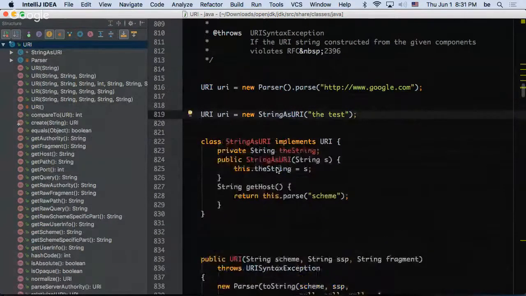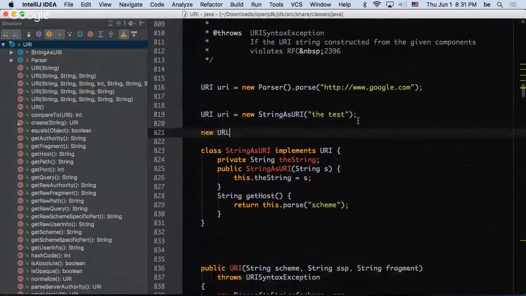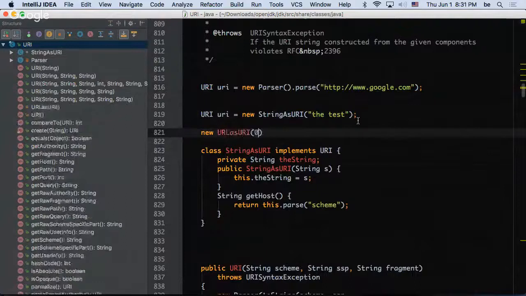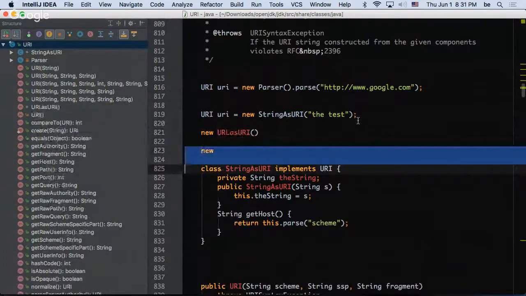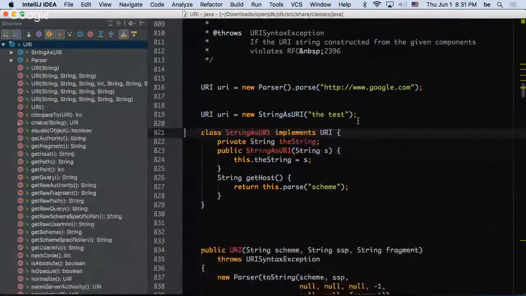And then I have string as URI, and then I have new URL as URI, for example. And I can have many other classes which will convert something to the URI. Not convert, I'm not converting anything, I'm not parsing anything. So the user doesn't see the parsing. The user doesn't say parse, doesn't say convert. The user just has the string. It just has the URI. That's my point. That's how I think object-oriented programming should be.